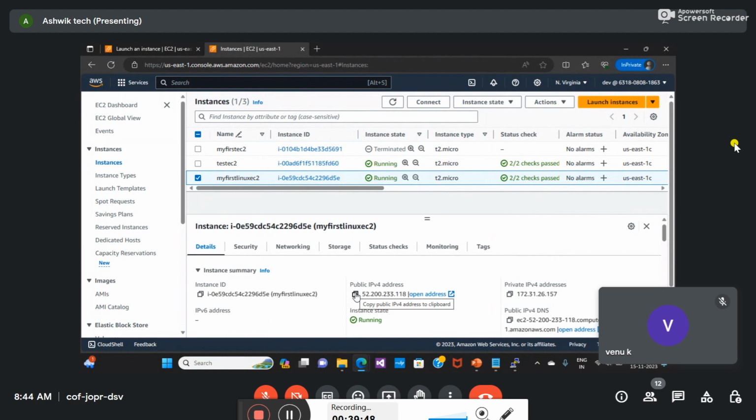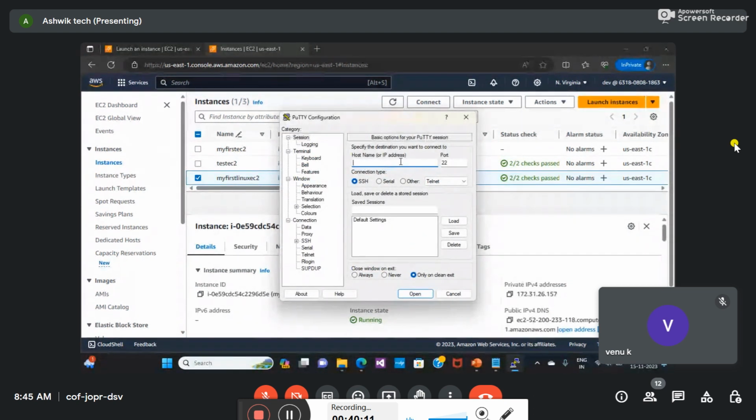In real time, you don't see any public IP address because if you are allowing public IP addresses, there might be chances of someone hacking the servers which are running in your cloud. So just remember, there will be private IP addresses only. Using this private IP address, you can connect. For learning purposes, I'm using this public IP address. So just paste it here.